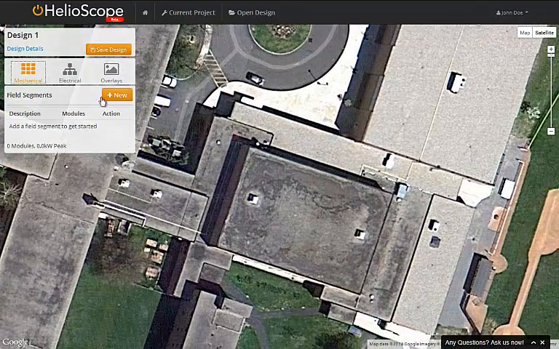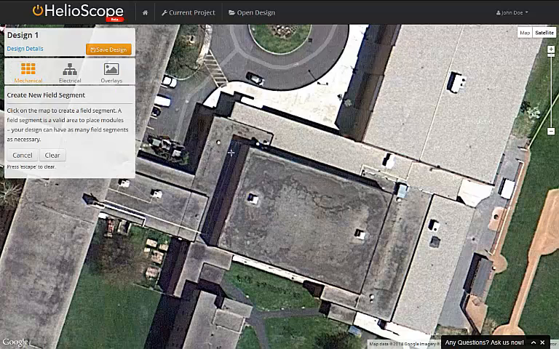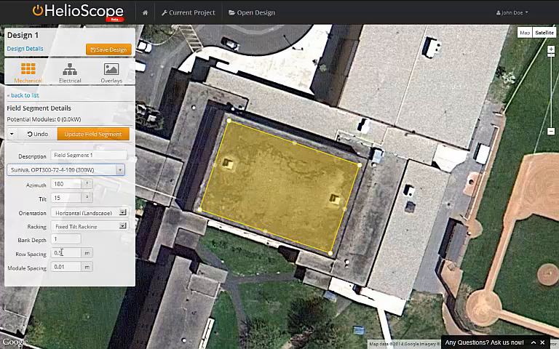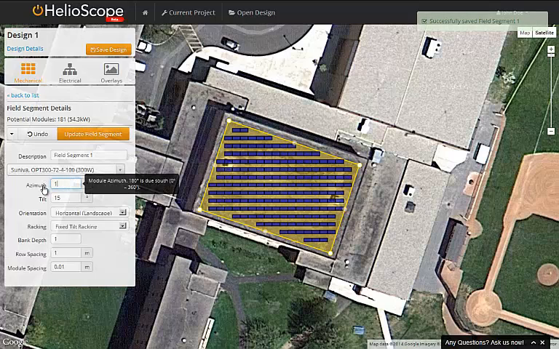The first step is the mechanical design, which is done based on field segments. A field segment defines the modules used, their orientation, and the racking design. So we can draw a field segment on the map by clicking multiple points to make a shape. As we close the shape up, we then get the option to set the definition for the modules and the racking design. And as I hit save, it populates that field segment with modules based exactly on the rules.